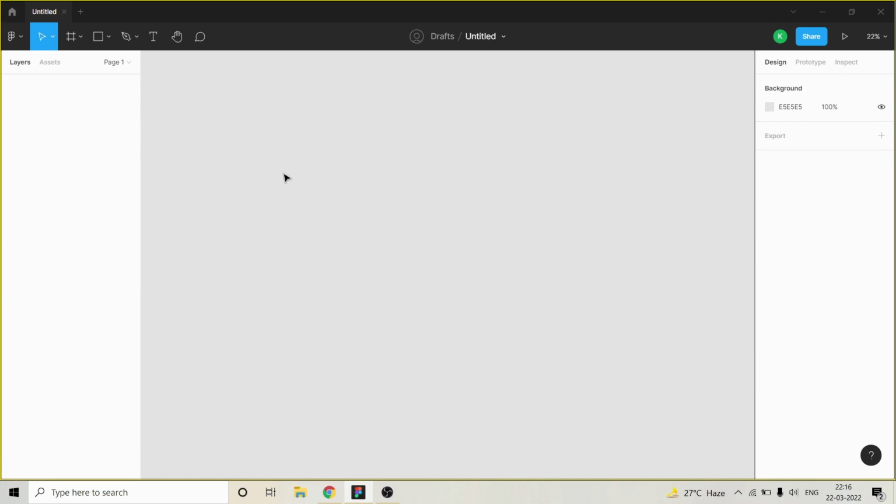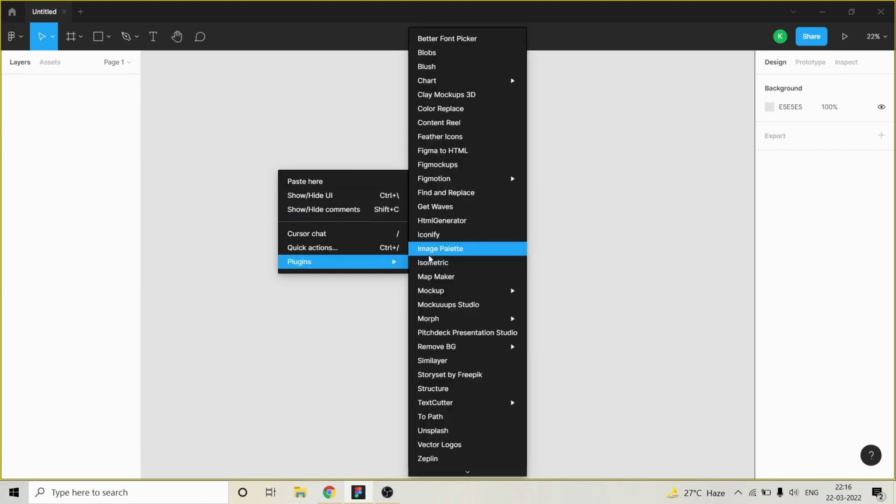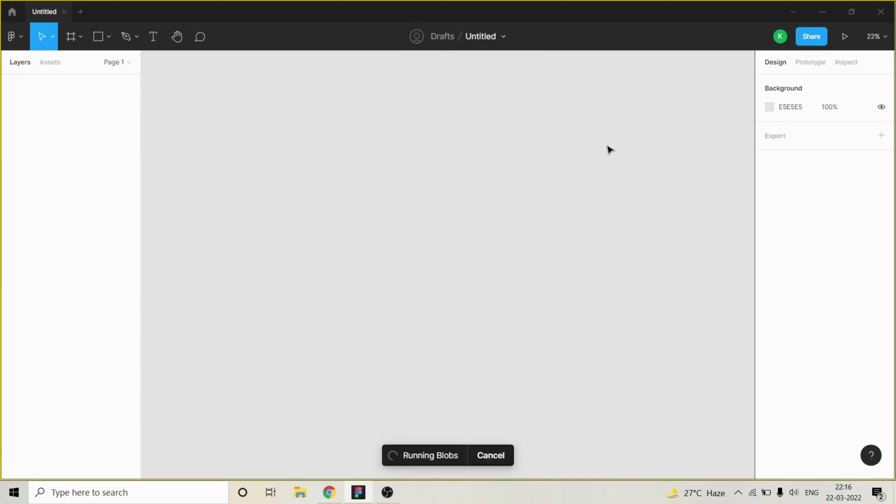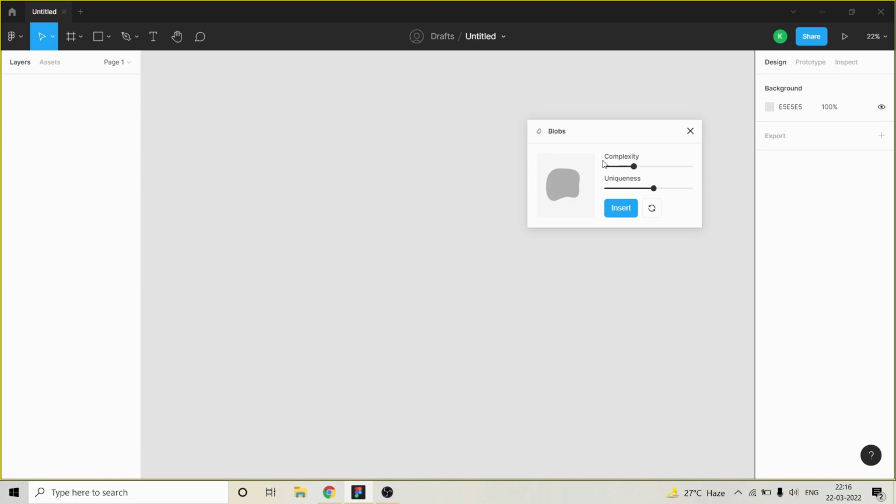So let's dive into it. This plugin is called Blobs. We can control the plugins. This plugin gives you vector shapes, so we can control the shape's complexity from here. We can change its uniqueness. From here we can do random shapes and then insert it.